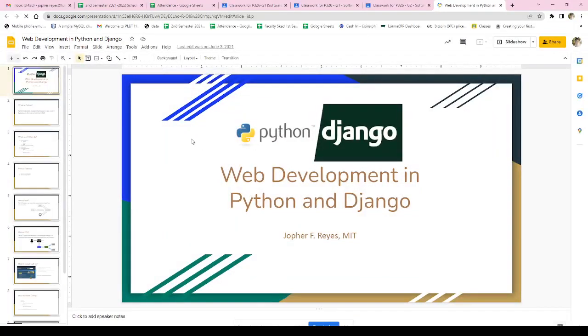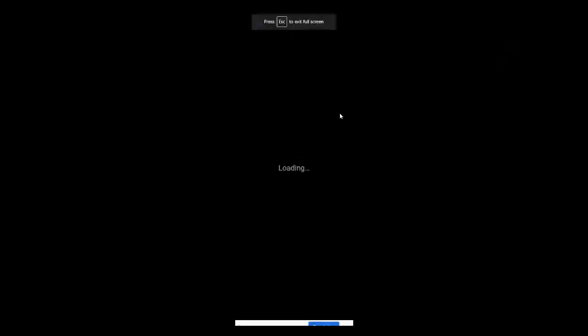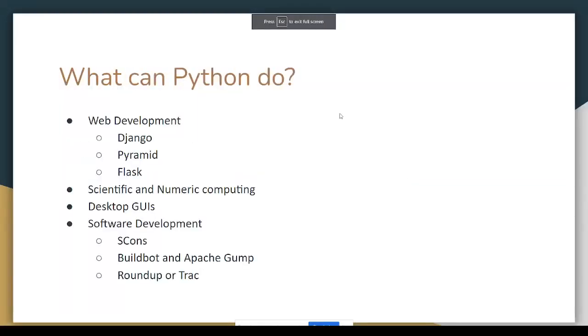Okay, so welcome to Python and the Django web development. Later on, you will be creating your web application using Python and the Django. We've already discussed what is Python. For web development, you can use the Django, Pyramid, and Flask. But in our subject, I will teach you how to use the Django.